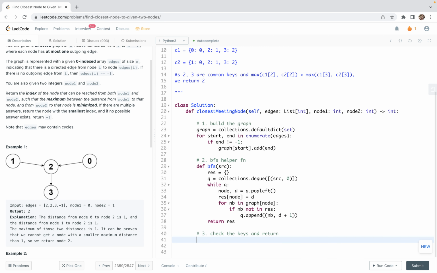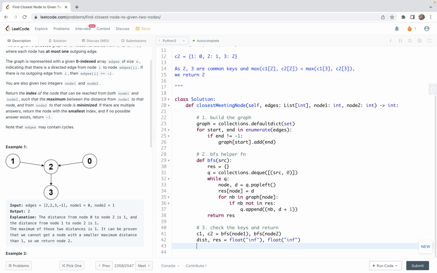So for this, let's first call this breadth first search function to get the connected components. That is node 1 and BFS node 2. And then for convenience, I'm going to use variables called dist and result to monitor the maximal distance and the node. So I'm going to use float infinity and float infinity. This is just for comparison and due to the problem requirement.